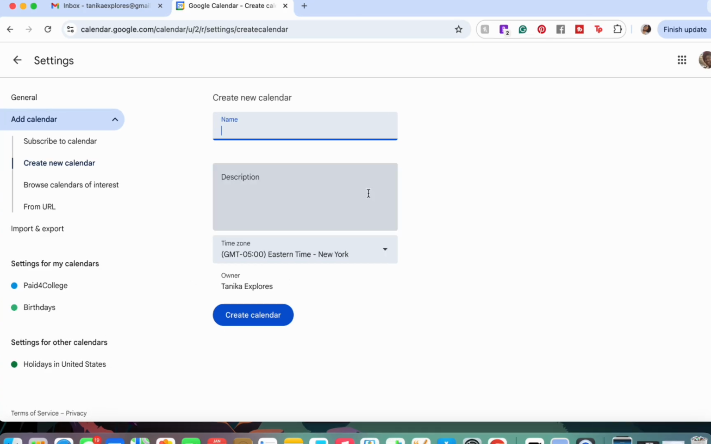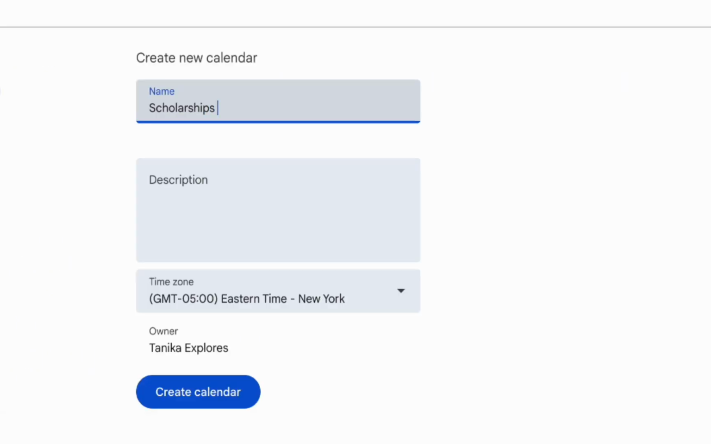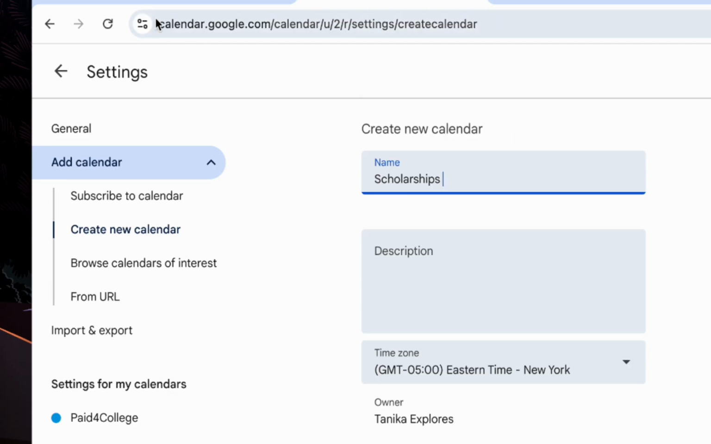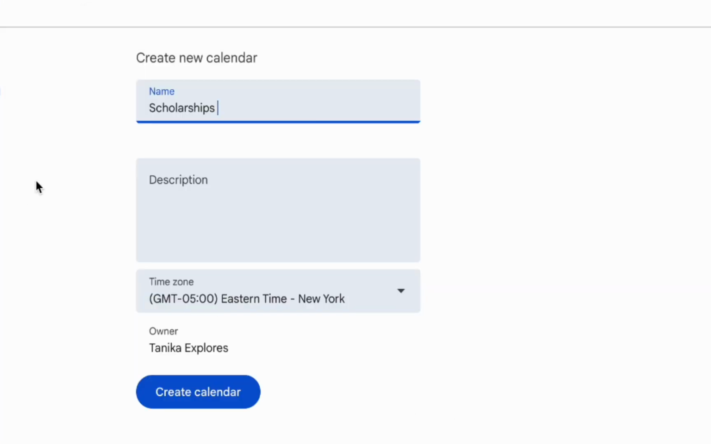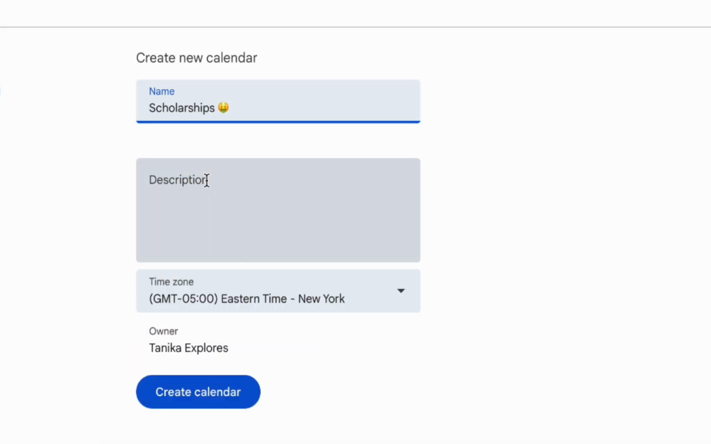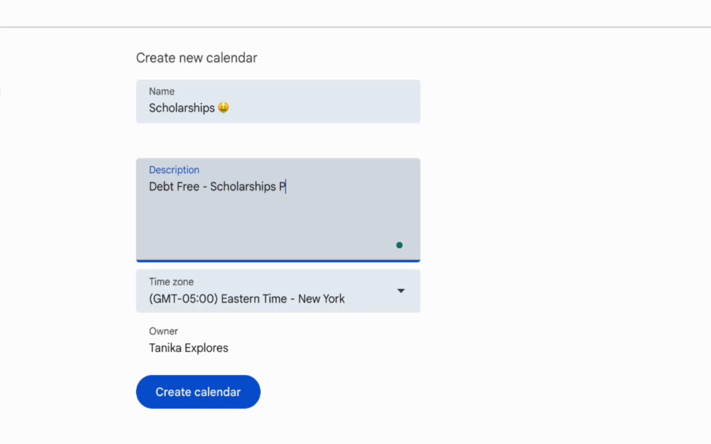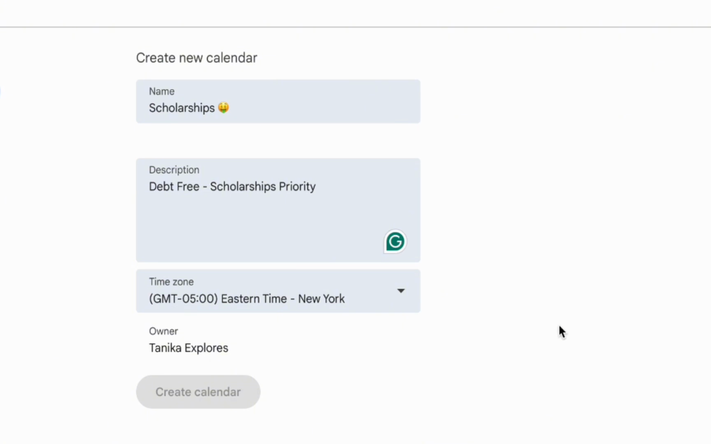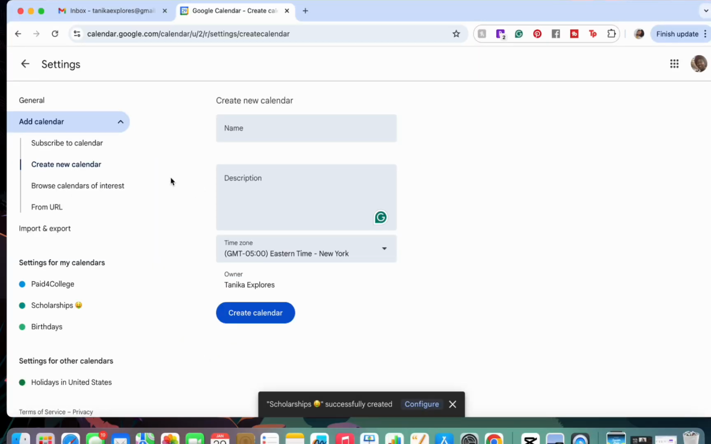Opens up this window here where we're just going to put in scholarships. This is our specific scholarship calendar. If you are on your computer, you can also add emojis. I'm going to go ahead and do that. It's always fun just to add something a little different here. And we're just going to say debt-free, right? Whatever you want to call it, as a scholarships priority calendar, okay? Make sure you have the right time zone, depending on where you are, and then we're going to create calendar. Once that happens, automatically you'll start to see that your calendar is set up right here.